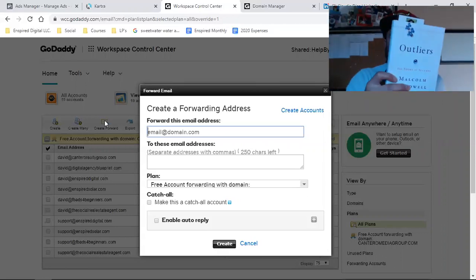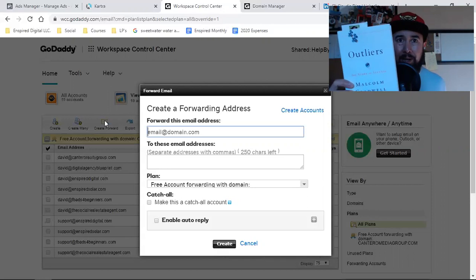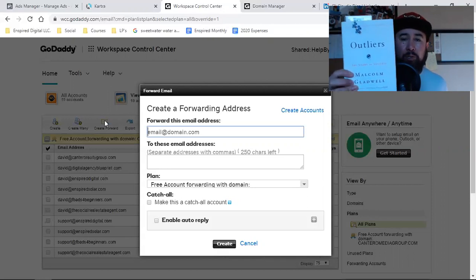And this is the book that I'm reading right now. What I'm trying to do is knock out 2 books a month. 1 book a week is a lot, but I'm trying to do 2 books a month.